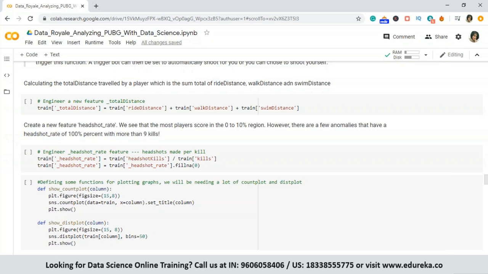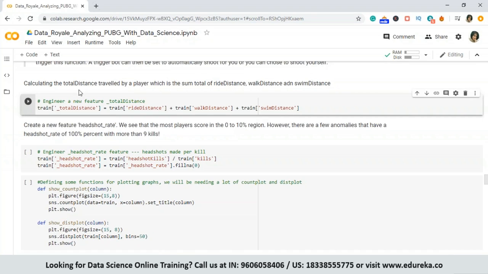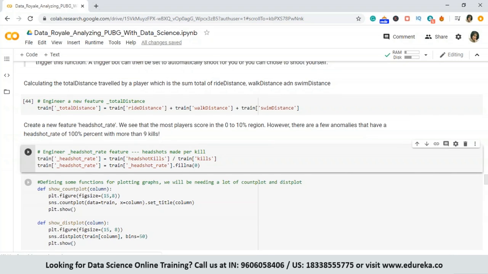So first of all, total distance traveled by a player, which sums up your riding, walking, and swim distance. This is where feature engineering again comes into the picture. We are creating a new feature called total distance. Now we are going to create another new feature called headshot rate. For most people, if you shoot 10 people, at most 1 or 2 of them are going to be perfect headshots. However, there are certain anomalies when you look at the data set that we have.